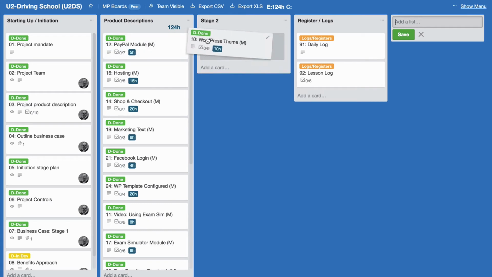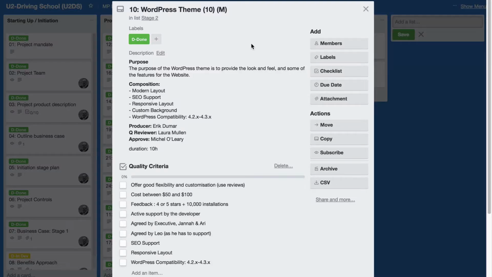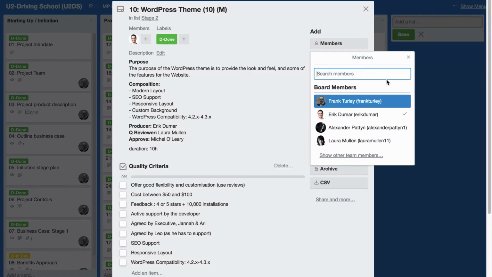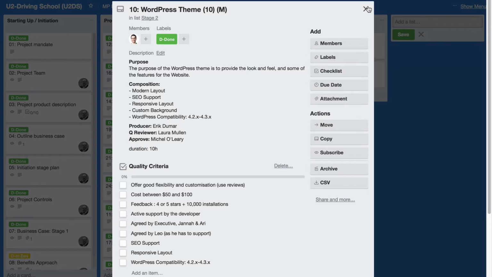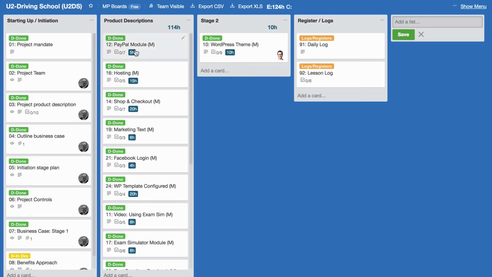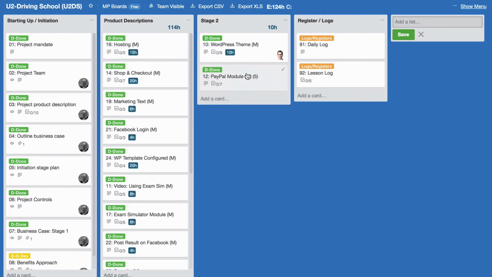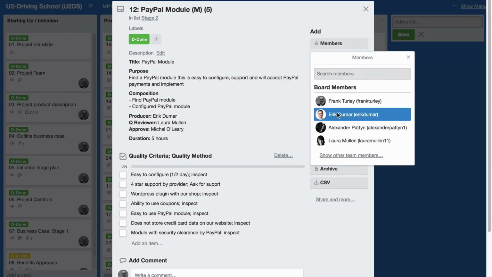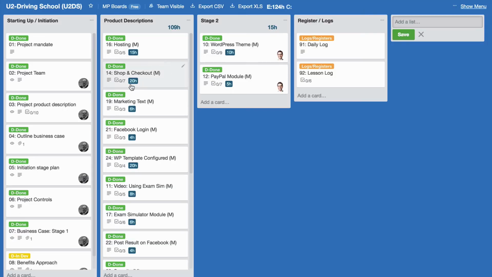So let's start with number 10, WordPress theme. We can then assign that to Eric, like so. And the hours appear up here. Then the PayPal module, again, that's for Eric to do. So as you can see, it's quite easy.